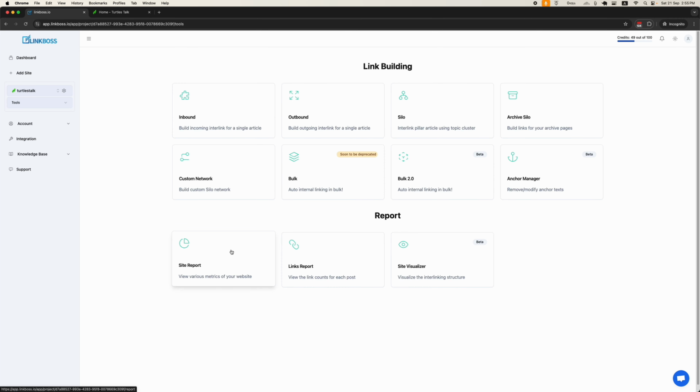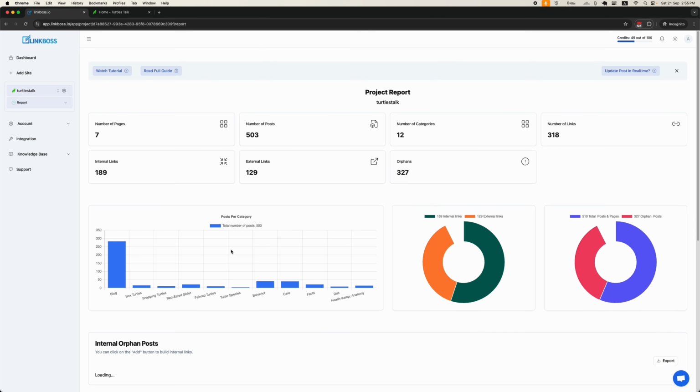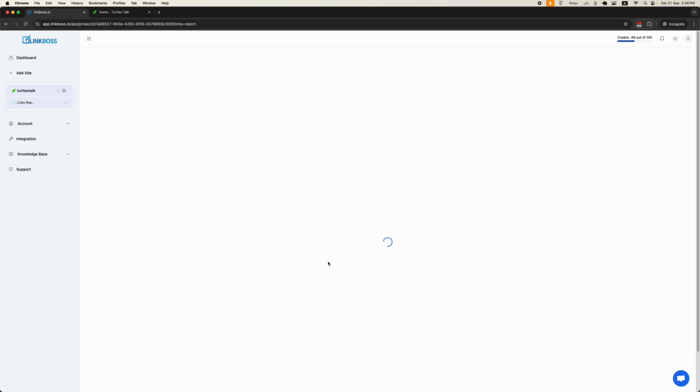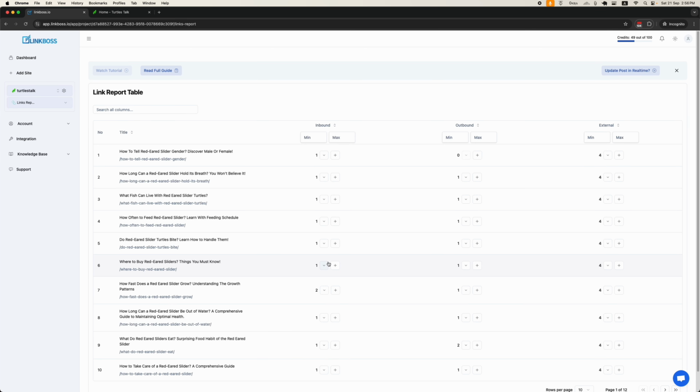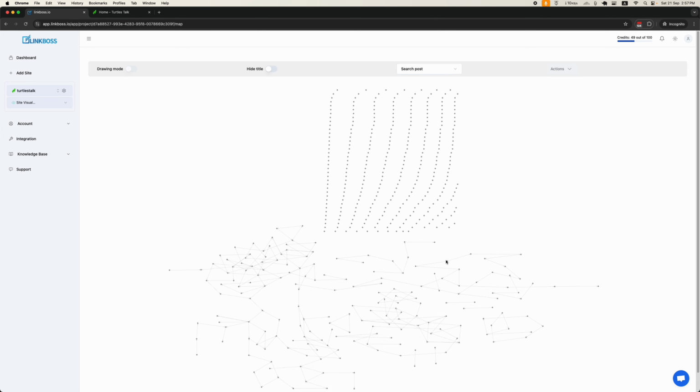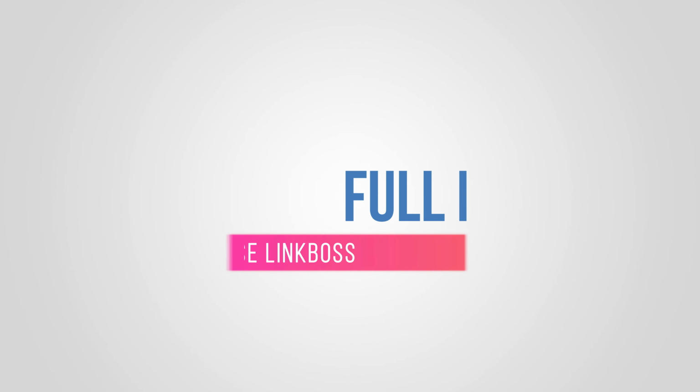Site Report. It shows important metrics like the total number of internal and external links, orphan posts, and more, all in a single dashboard. Links Report. The Links Report lets you track inbound, outbound, external links per post. You can easily delete links or add new ones from here. Site Visualizer. This tool visualizes your site's entire interlinking structure. In future updates, you'll be able to design and adjust this structure directly through the visualizer.